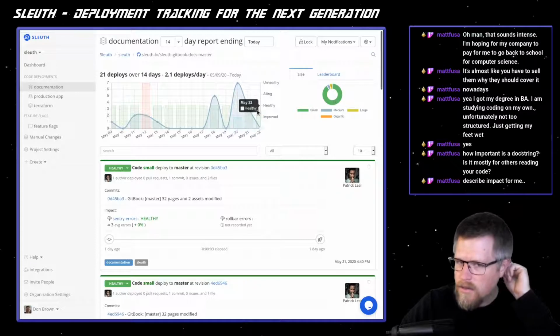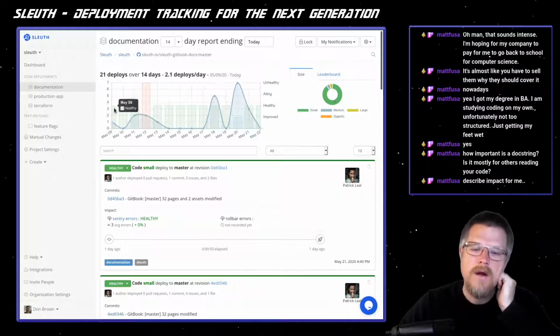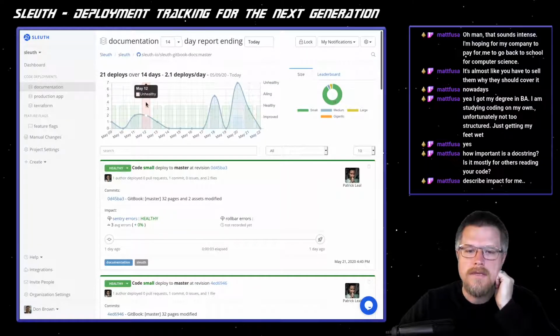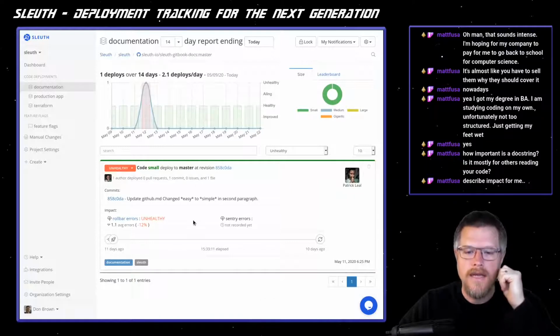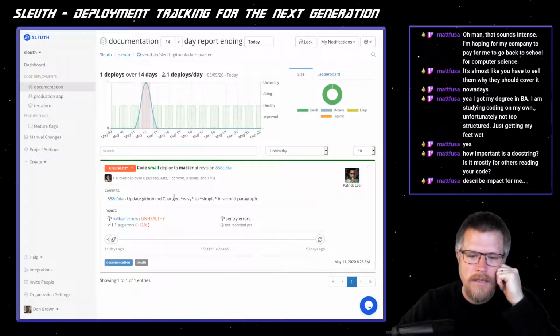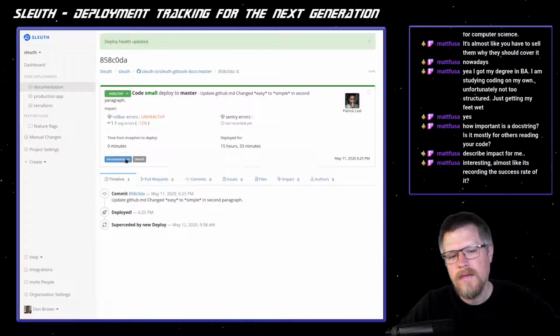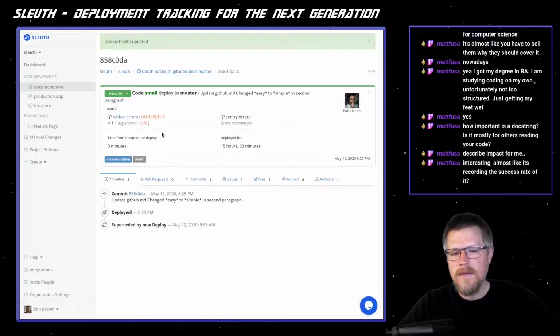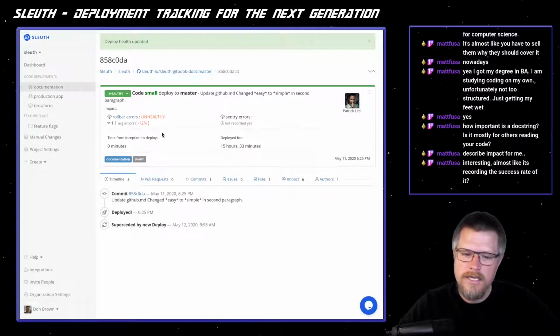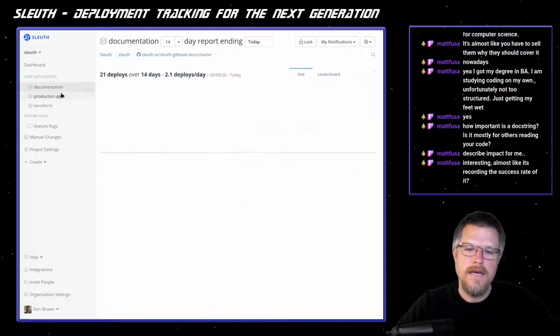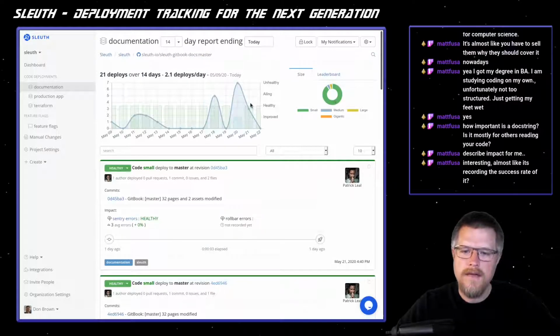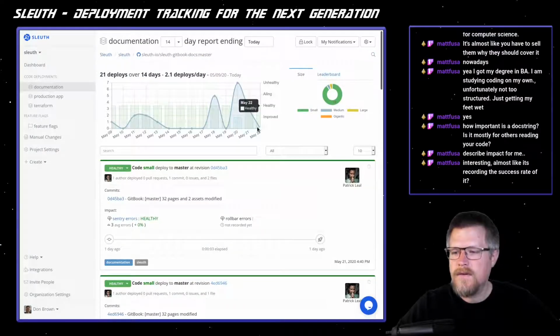So the idea is you can go back in time and you can say, were all of my deployments healthy? Well, it looks like there was an unhealthy deployment on that day. What was it? We changed the README. Well, that's probably not correct. So we're going to override that to healthy, because even though there was error rates going up, it was unrelated to that change. And so someone later going through, they'll now see everything was healthy. So it's just kind of a recording the success rate.